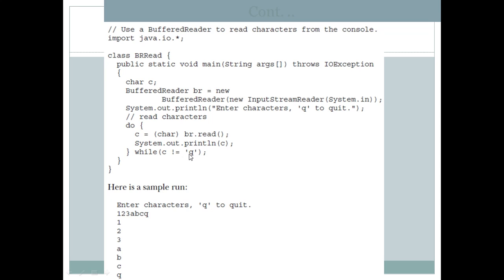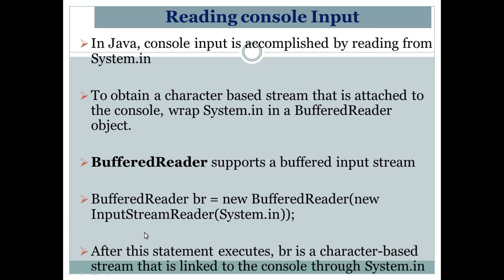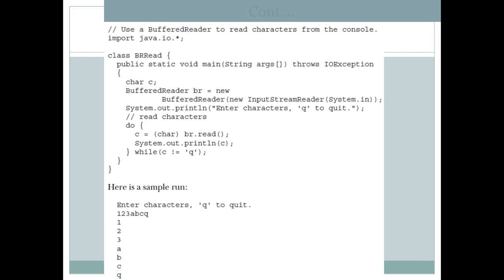While c is not equal to q: until we write q to quit, it will keep running. Here is the sample output: enter characters, and if you want to quit, press q. Whatever we write here will be stored as it is in the file and will be shown on the console. So this is how reading console input is done by using BufferedReader.